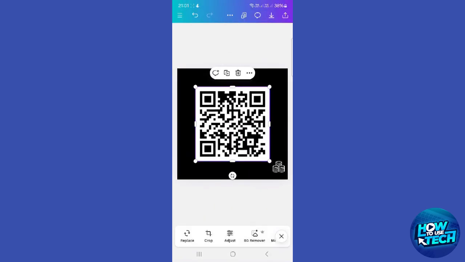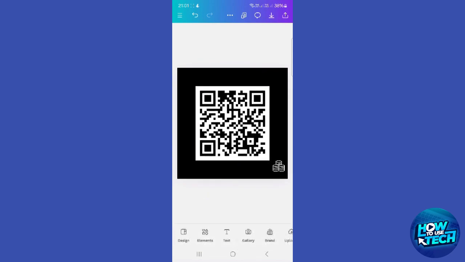Step 5. Test the QR code. Before finalizing your design, scan the QR code with your smartphone to ensure it remains functional. If the design interferes with scannability, simplify or adjust the layers around the QR code.